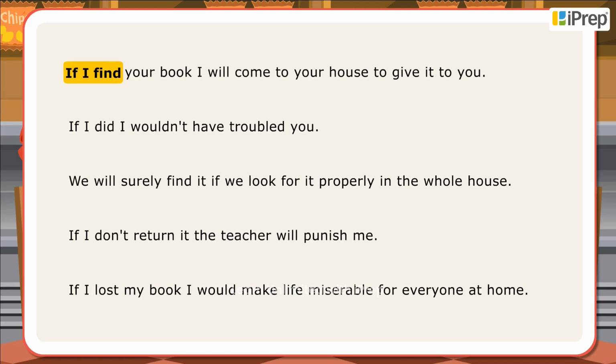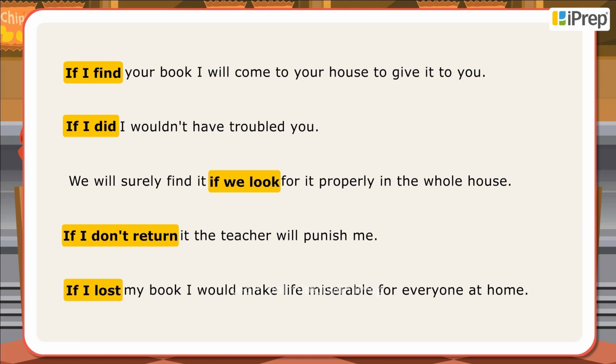If I find your book, I will come to your house to give it to you. If I did, I wouldn't have troubled you. We will surely find it if we look for it properly in the whole house. If I don't return it, the teacher will punish me. If I lost my book, I would make life miserable for everyone at home.